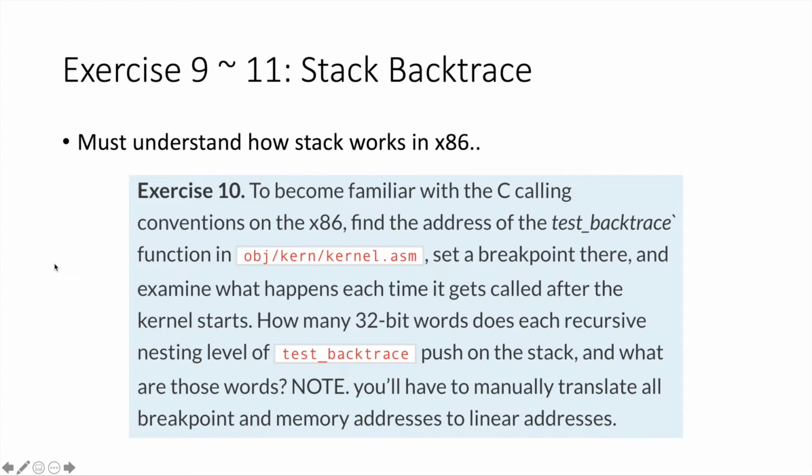And then next is about exercises 9 to 11. You can easily find where the kernel initialized the stack for exercise 9 from the source code and by tracing the execution. So let's focus on exercises 10 and 11. The description of exercise 10 requires us to understand how the C calling convention works within the function call with test backtrace.